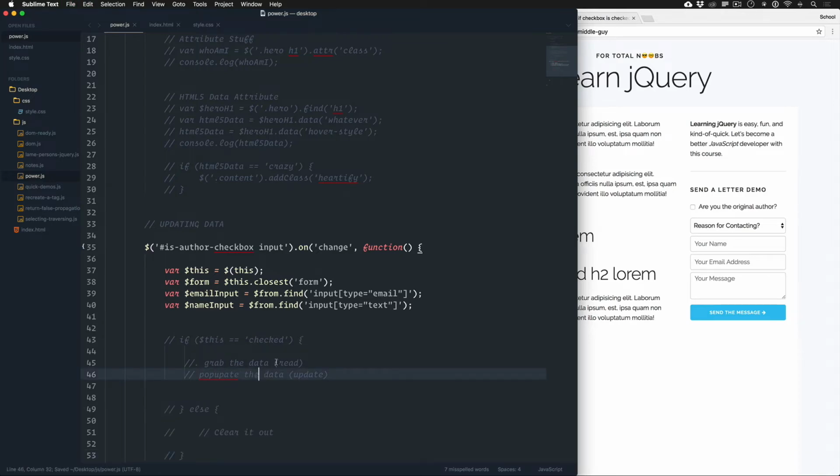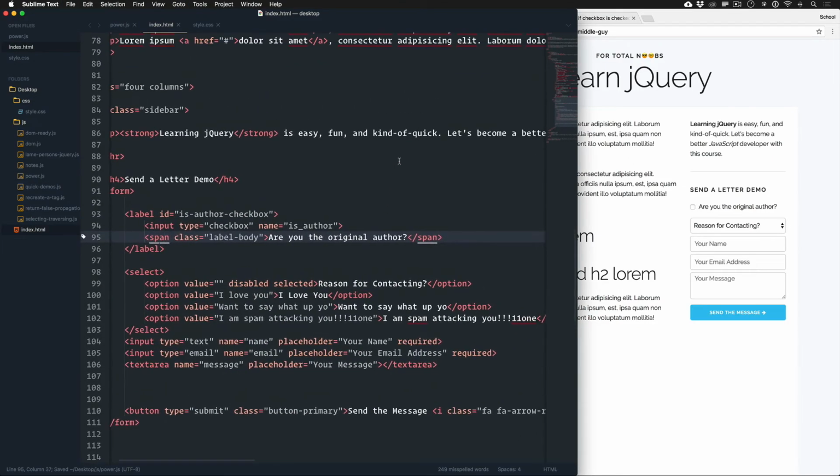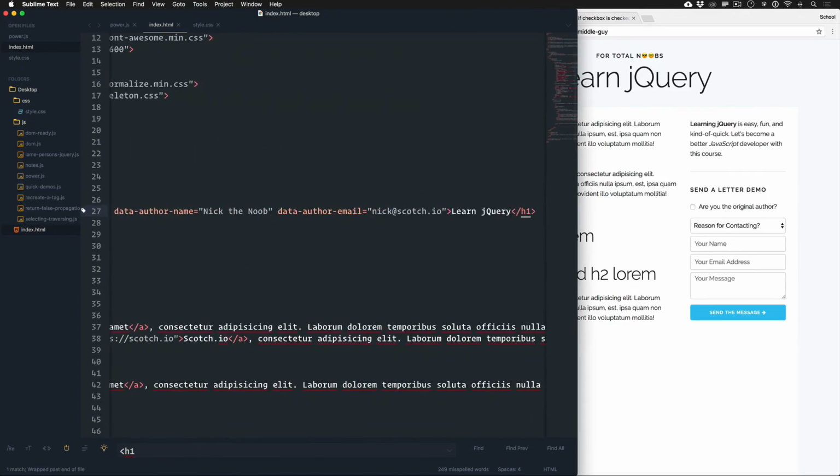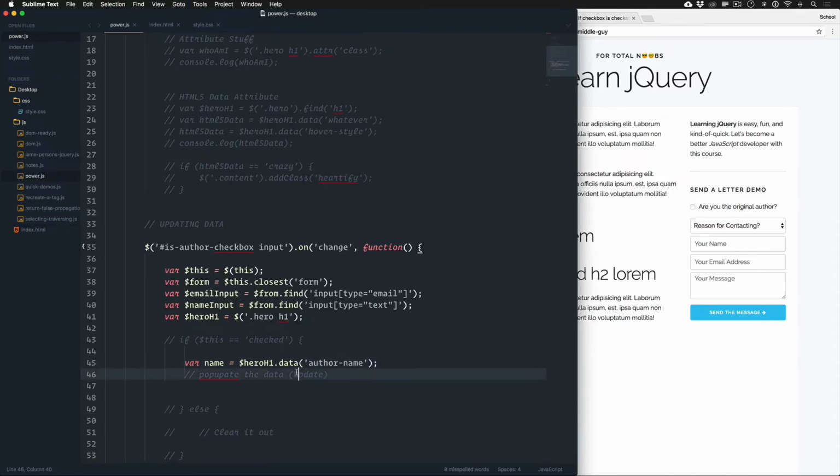And what I want to do is I want to grab the data. So we know var name is equal to, well, let's actually create another variable. Var hero h1 is equal to hero h1, and the name is equal to the hero h1 data author name. I think that's what it was called. Maybe you guys remember. Where are we at? We are author name, author email. Perfect. So we'll go name, and then we'll do email.